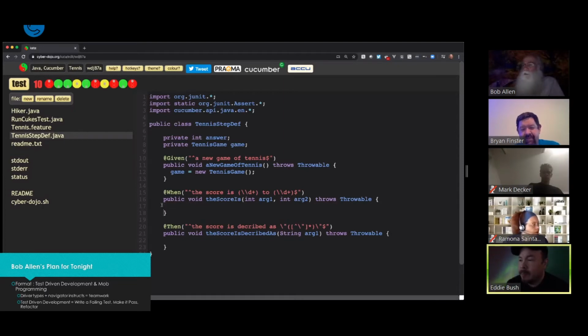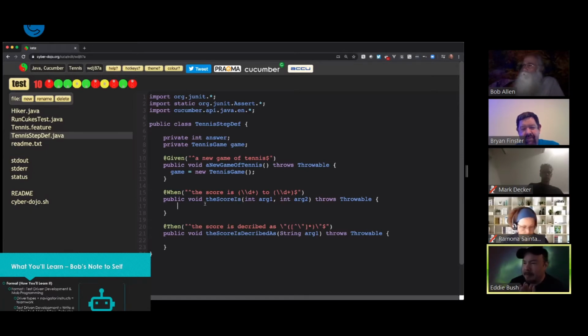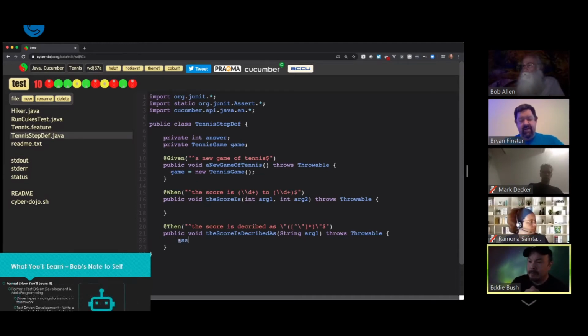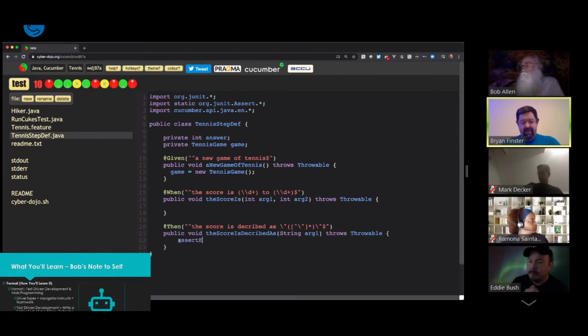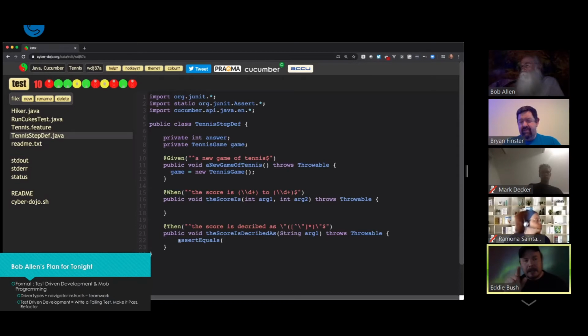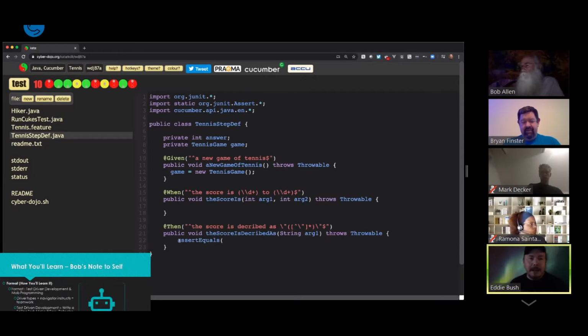So we actually don't need that right now. We don't need to do anything with that. What we need to do is on line 22, we need to say assert equals. And this is expected, then actual. So the cucumber is going to tell us what is expected. That's in arg1. And then actual is going to come from calling game.score.